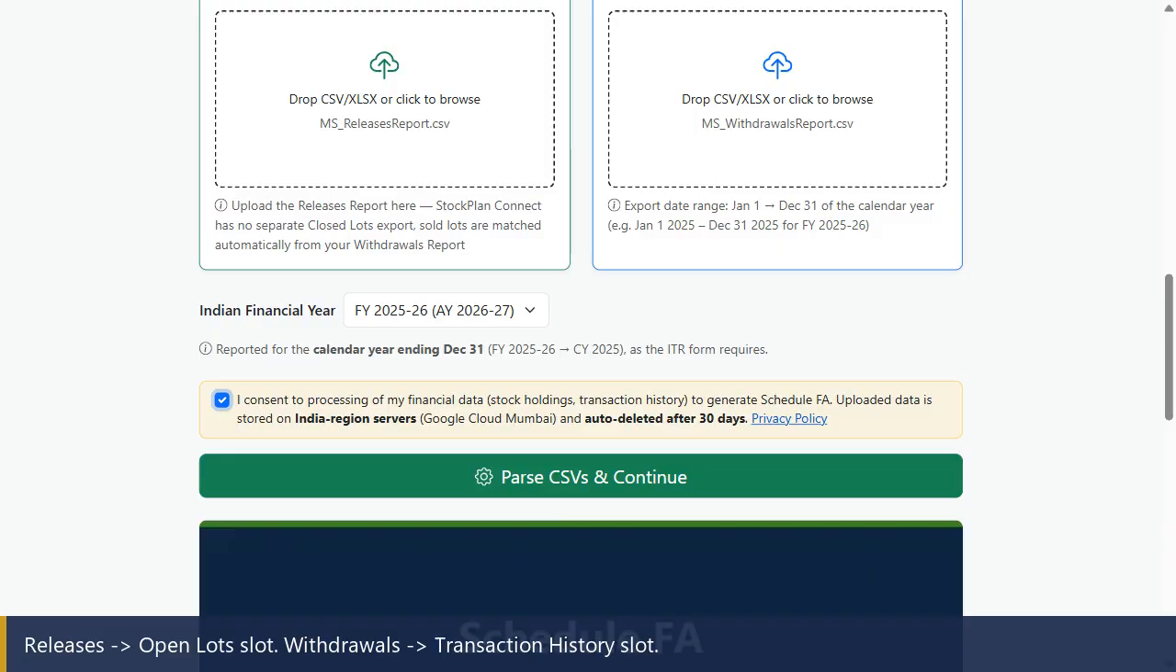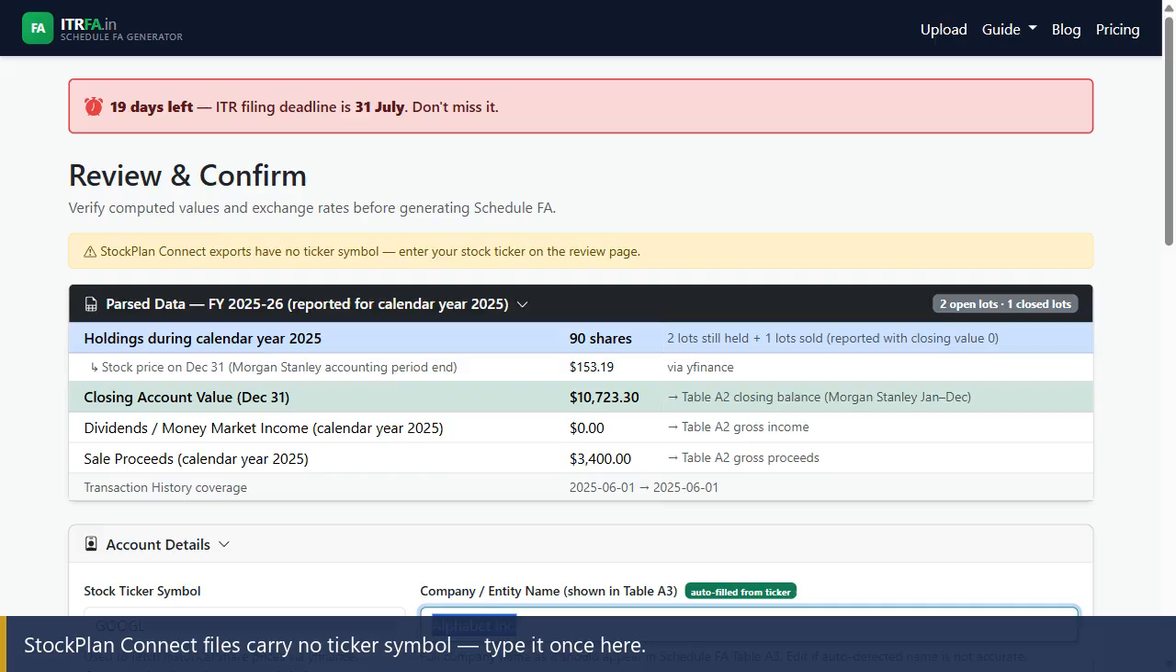Drop the Releases Report into the Open Lots slot and the Withdrawals Report into the Transaction History slot. Pick your financial year and accept the data consent. StockPlan Connect exports don't include a ticker symbol, so you'll type it once on the review page. Company name and address autofill immediately from the ticker.